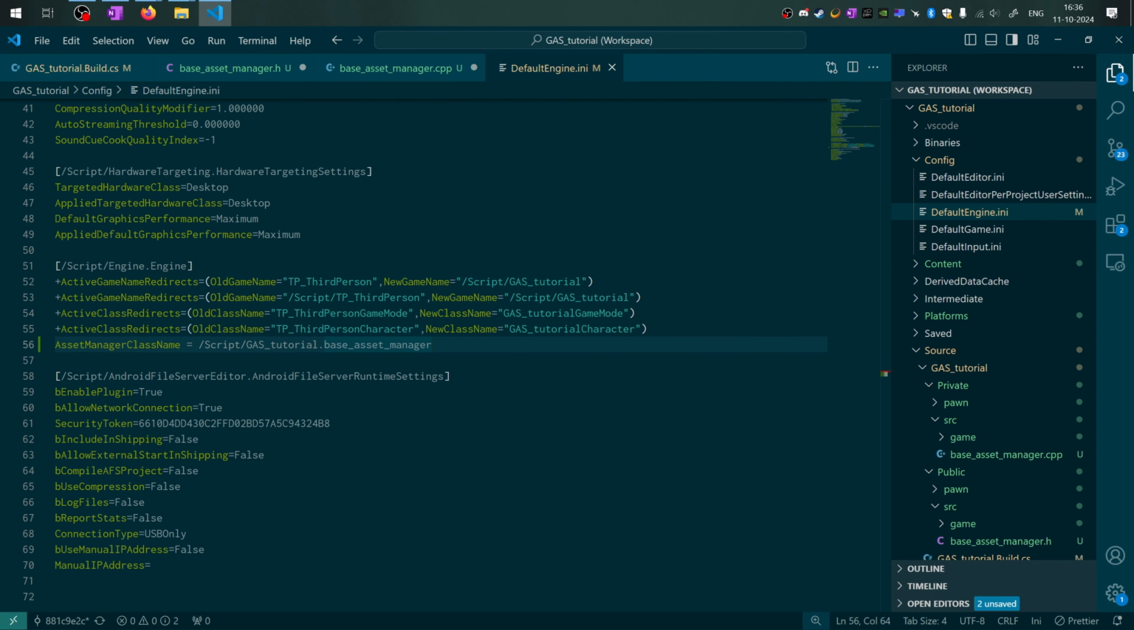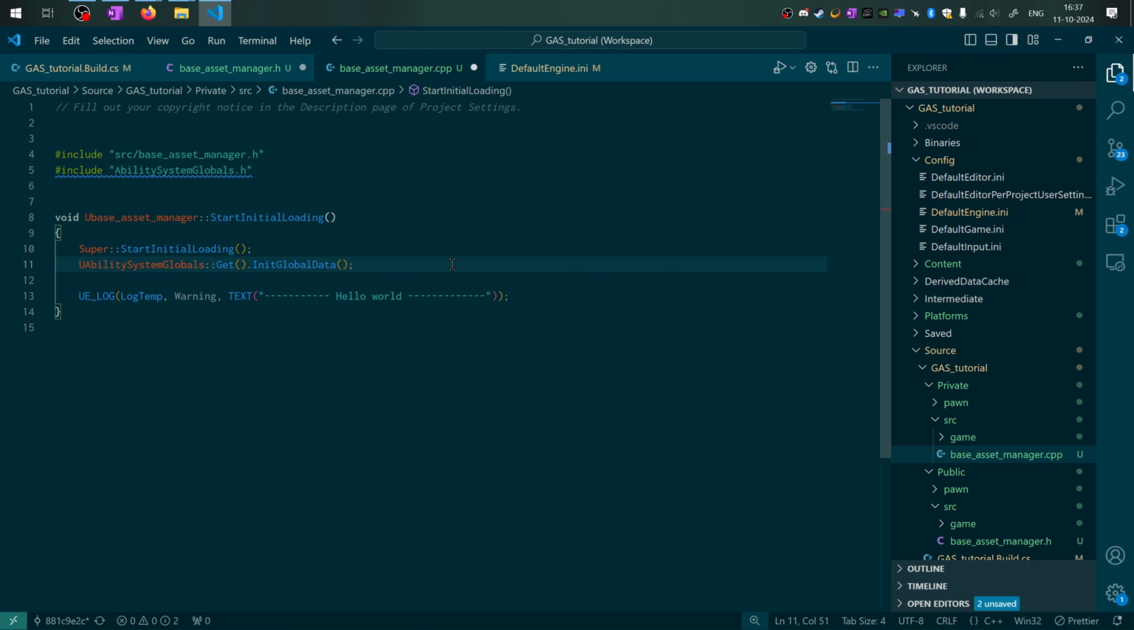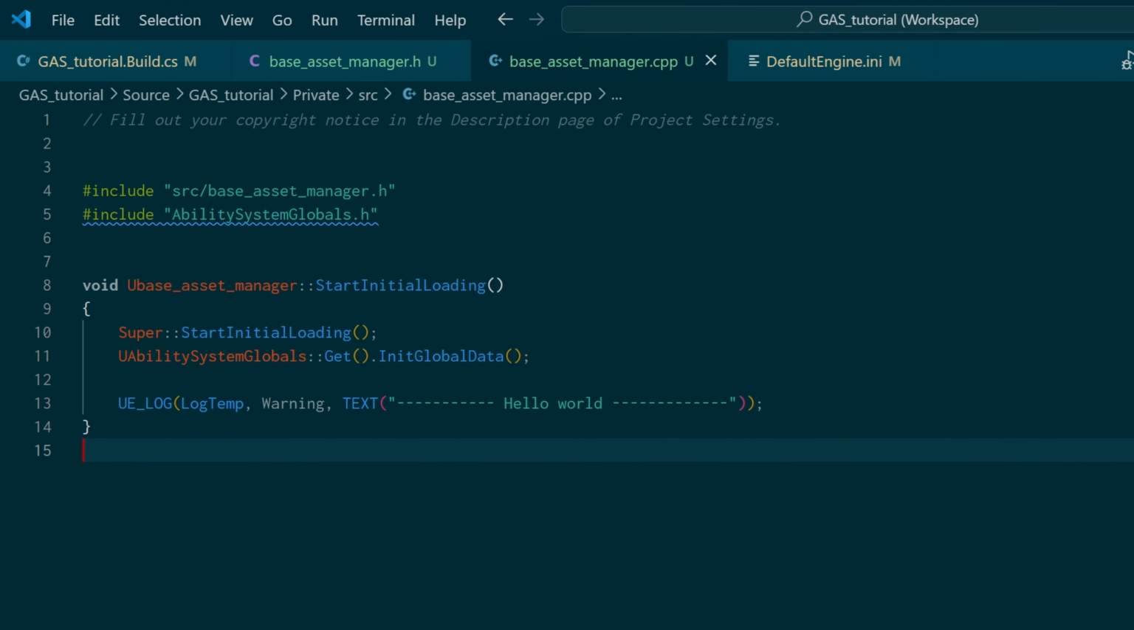So now, by default, whenever your Unreal Engine editor opens up, this base asset manager is loaded, and in the future, we will notice why we need this to use ability target data. Now save all of these files, the build.cs, base asset manager header file, its C++ file, and your default engine ini file. And now it's time to build your C++ files and run your editor.